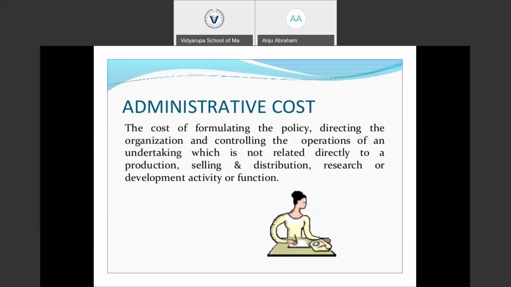Then we have the administrative cost. A business may have a production facility. At the same time, it needs an administrative department that should administer all the activities undertaken in the business, all the common activities which are going to be carried on in the business. So the administrative cost includes the cost of formulating the policy, directing and guiding the organization, and the cost of controlling the operations of an undertaking.